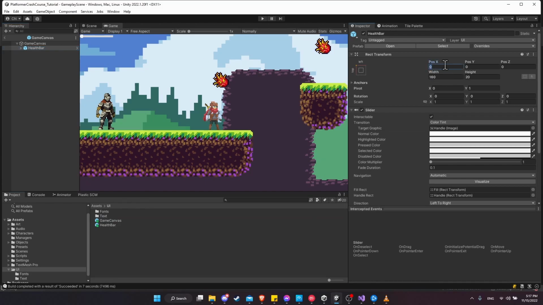Let's offset it by a bit. So I will give it 50 on position X. And I think we need -50 on Y to make it move down. So based on our frame, I think that is a decent position to have it at. So we can use that.